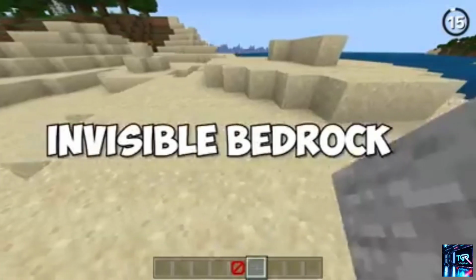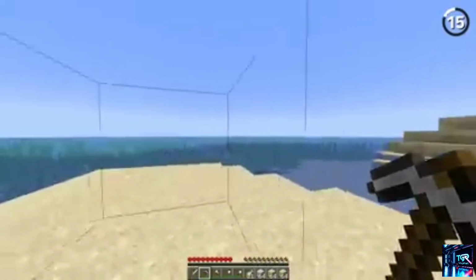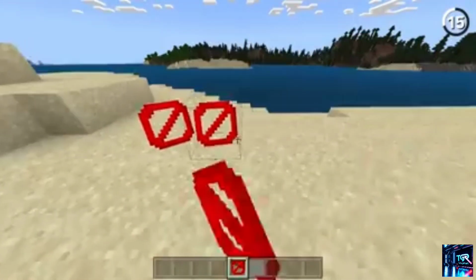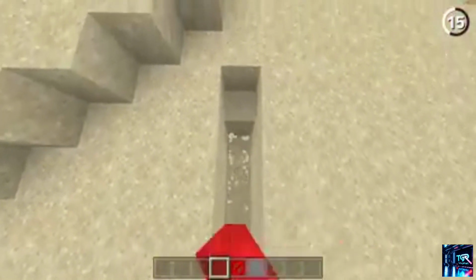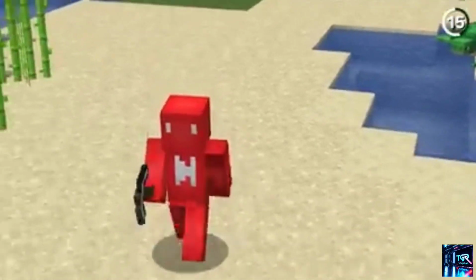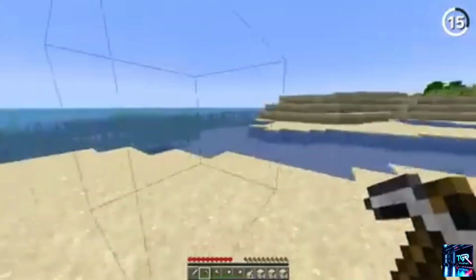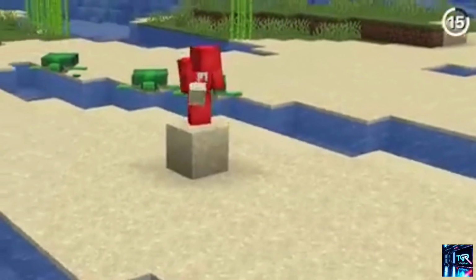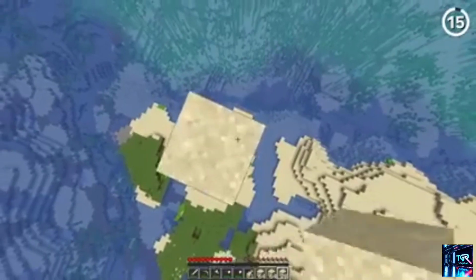This here is called Invisible Bedrock. And if you can't see what I'm talking about, that's kind of the point. Now, this behaves much like the barrier block, except it's exclusive to the Bedrock edition of Minecraft, and it was originally used in the game to create these world boundaries around old worlds.